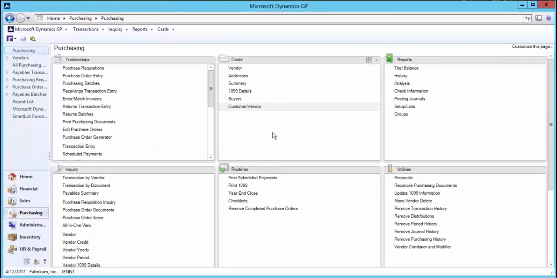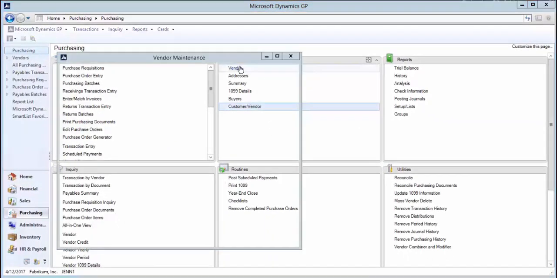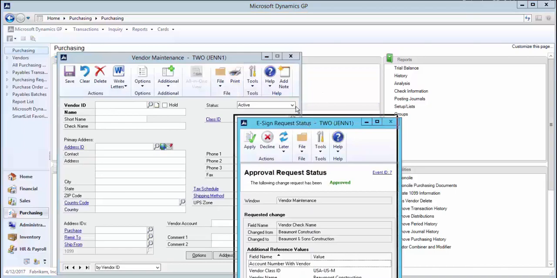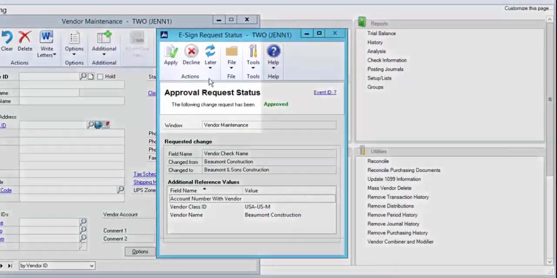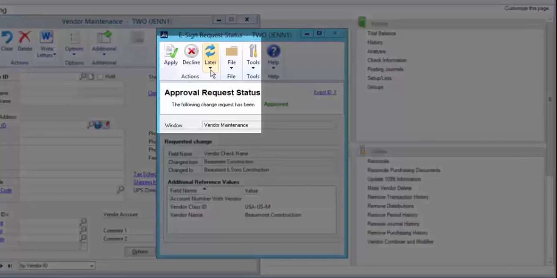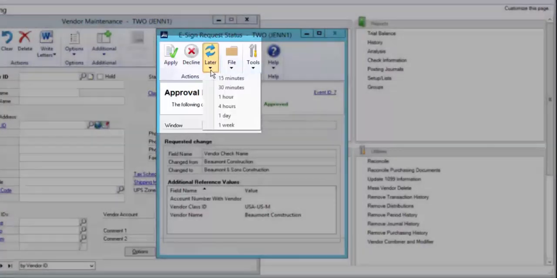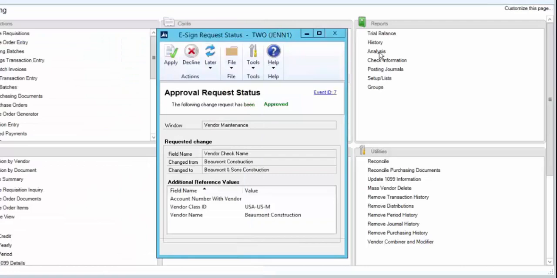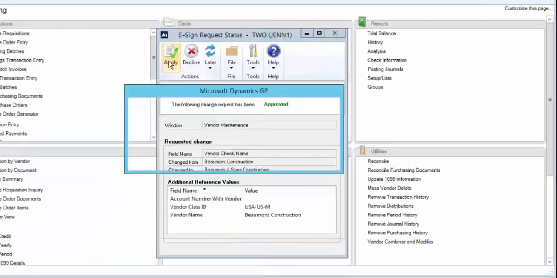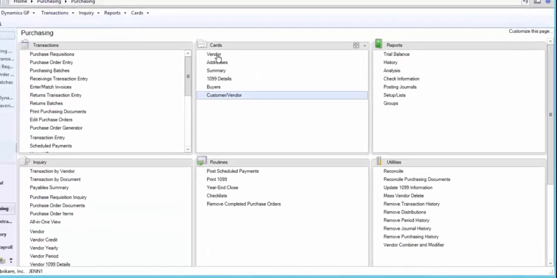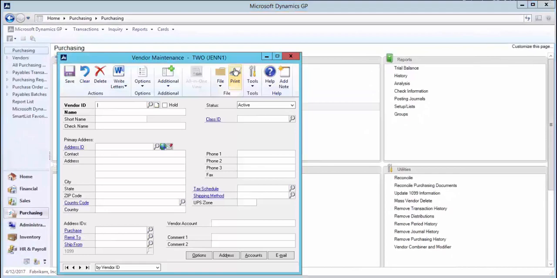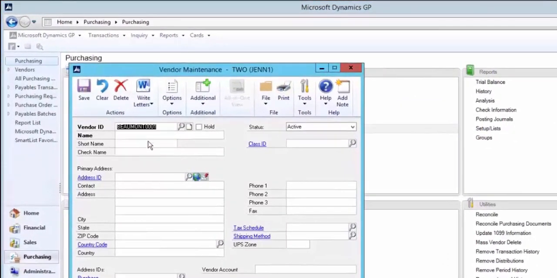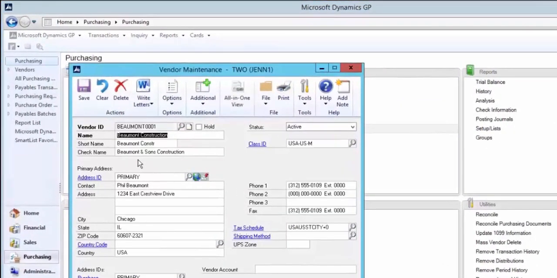They can also open the window where they originally made a change, and the eSign Request Status window will open. Here they can apply or decline the change, or they can click Later and select a time in the future. We'll go ahead and click Apply, but notice that the vendor maintenance window needs to be closed so that the change can be saved. So we'll close the window and then click Apply. If we go back to vendor maintenance and select Beaumont Construction, we can see the change has been saved.